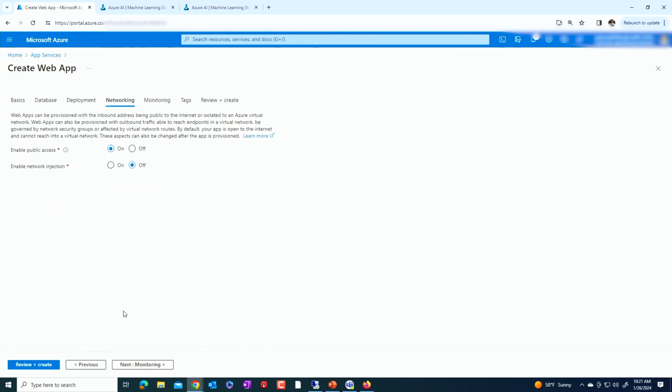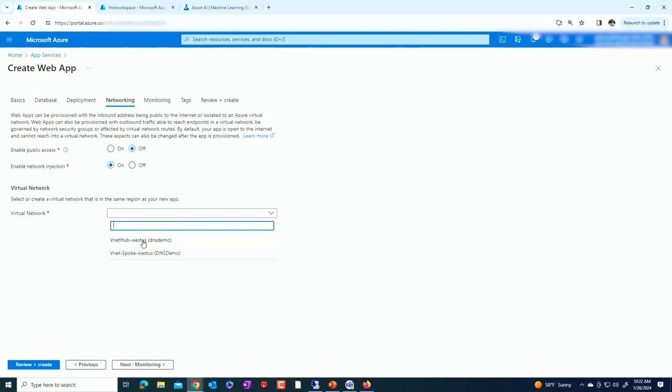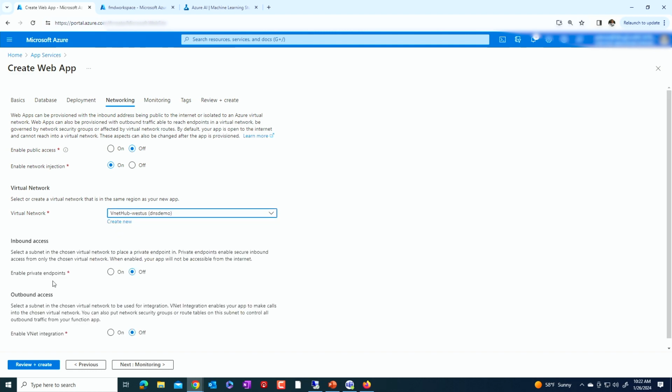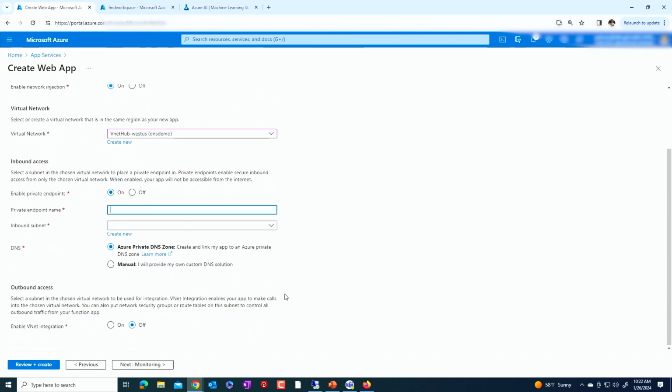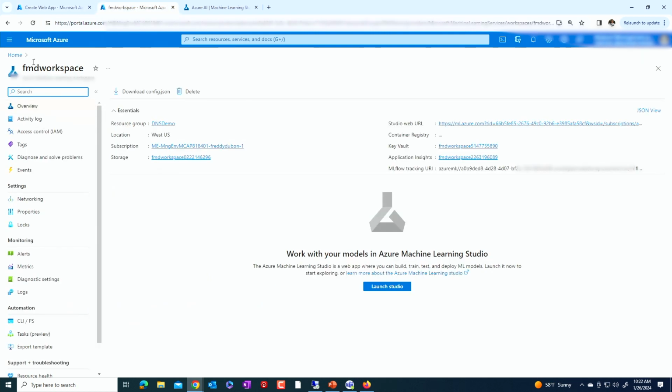Here's the networking portion of it, where we need to say we don't need to enable public access. We can turn that off, and then we can say enable network injection, and we're going to put it into the VNet hub West US. Enable private endpoints, select the subnet, so we're going to say yes. The private endpoint name, we're going to call it Web App Private Endpoint. Inbound subnet is going to be the Web App subnet, which is in the same VNet, even though I did not show it. So let me go ahead and show it here.